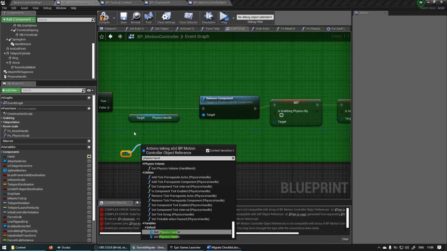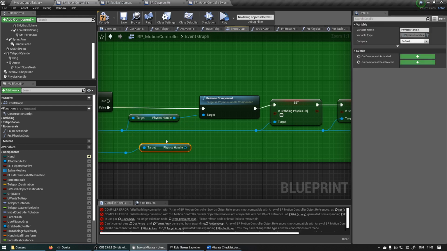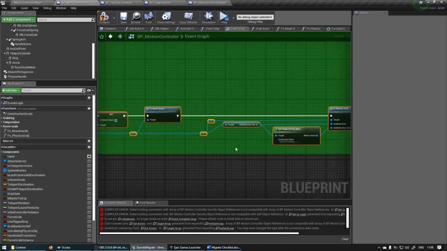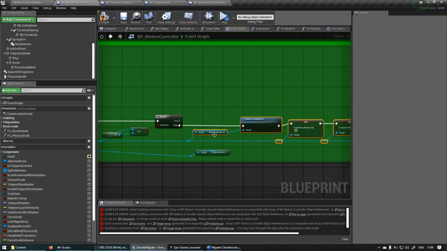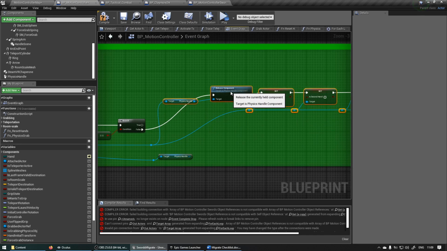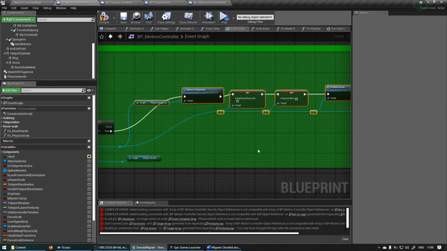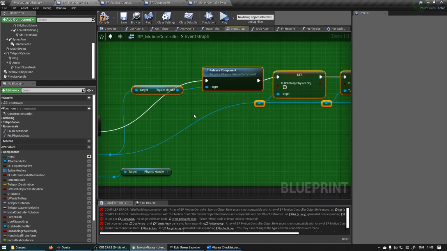Physics handle, get physics handle. There we go. We can actually move these up a bit just to allow us to replace all of them. Some of these you can reuse, but it may be easier just to redo them in a row so that you don't miss something or connect something up in the wrong way.